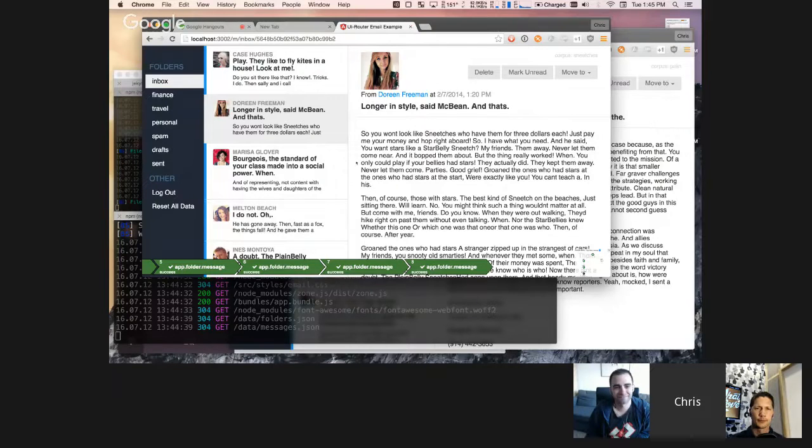So there you have it. This entire app is a hybrid ng1, ng2 app. All the components are ng2. The services are still ng1. And UI Router is being hosted under ng1. Okay, cool. All right, let's do the last one.